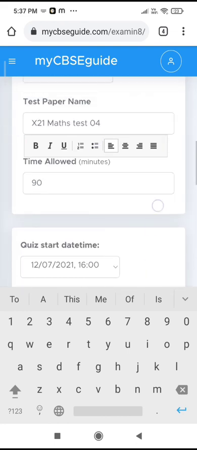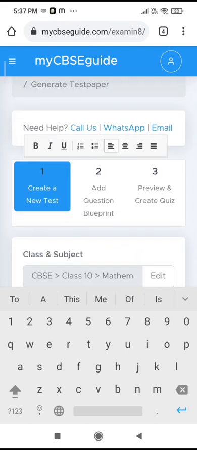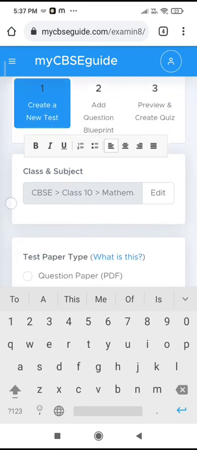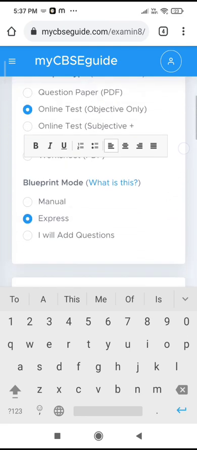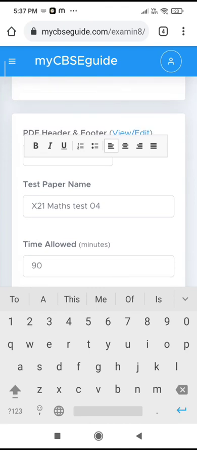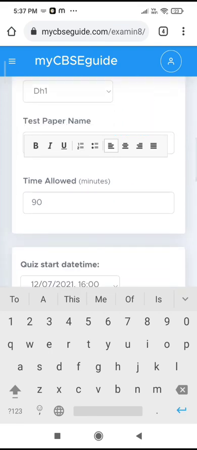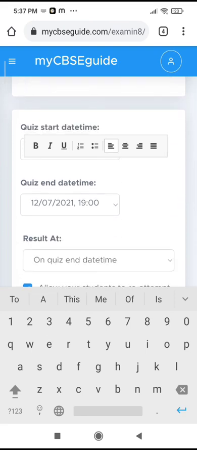Okay, so see here, you can see, first create a new test, then choose class and subject, then test paper type online test objective only, second option I chose. Blueprint mode as express mode I have chosen. By one stroke I want to create the paper. Then PDF header and footer, that is DH1, that template I have chosen. You can choose the DH also, no problem. Test paper name, I have given my own name for the test paper. Then time allowed is 90 minutes. Starting time is 4 o'clock on 12th July, and ending time 7 o'clock on 12th July.